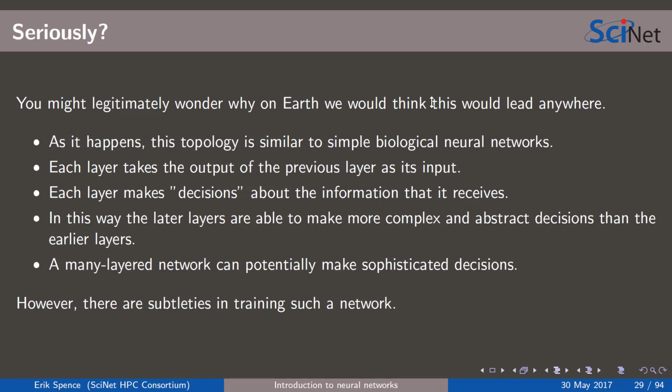Simple biological networks may have this form, very, very simple, okay? Each layer takes the input from the previous layer, processes it, and feeds that information to the next layer, which feeds it to the next layer. The idea here is that each layer is making decisions about the information that it received from the previous layer, processing it, and then feeding it to the next one. Each layer can make more and more complex decisions this way.